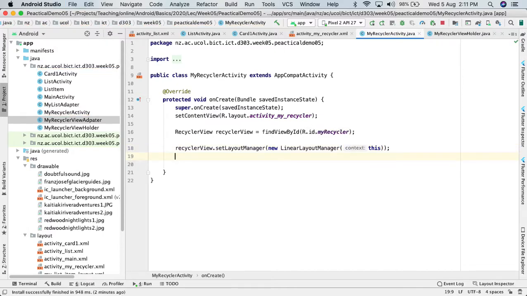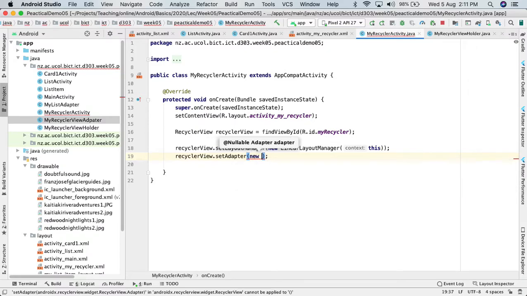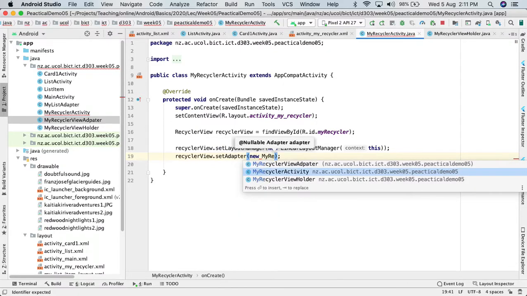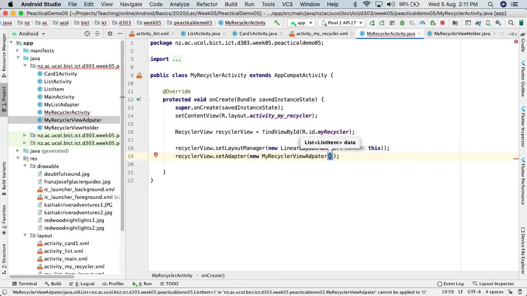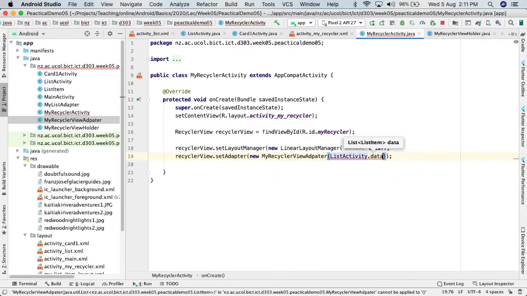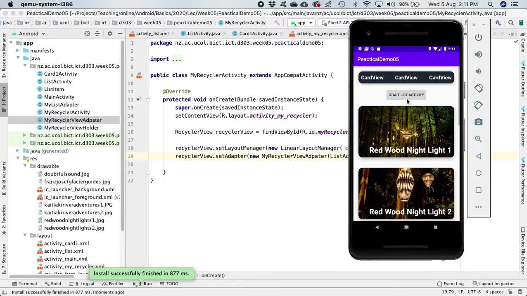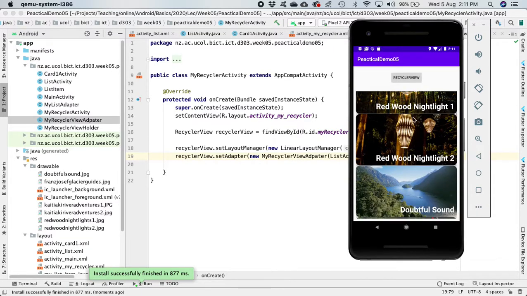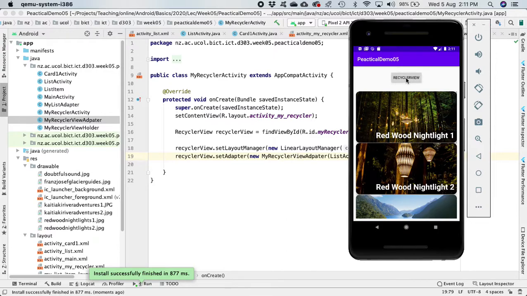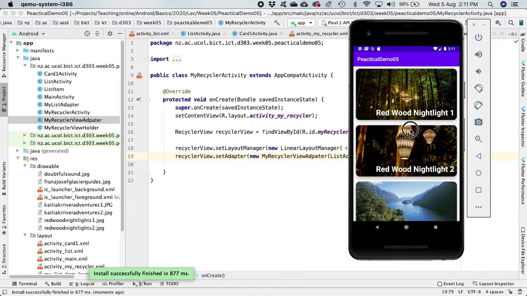And then we say recycler view dot set adapter, and here a new my recycler view adapter, and then we pass the data, and that data is actually coming from the list activity dot data. Okay, so if I just try to run that one now, list activity, we go into this one, and then we click on the recycler view. Look, we have that specific list.